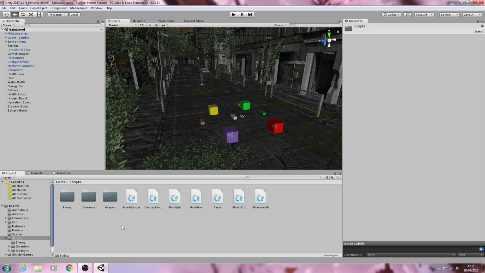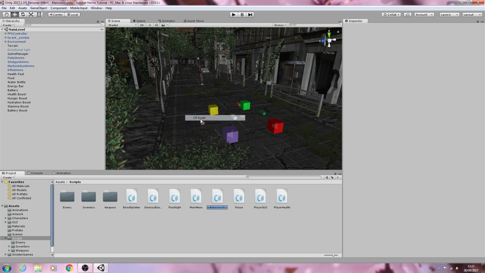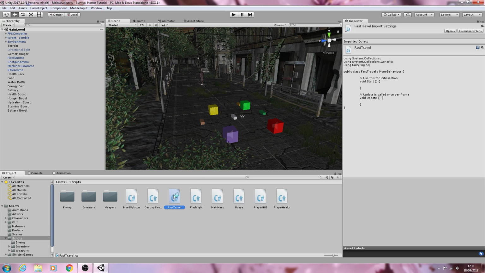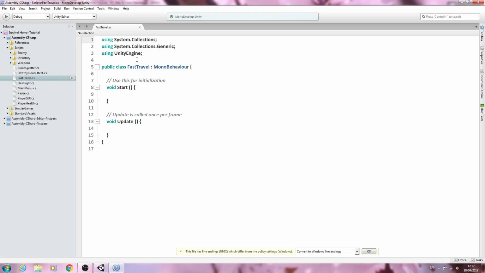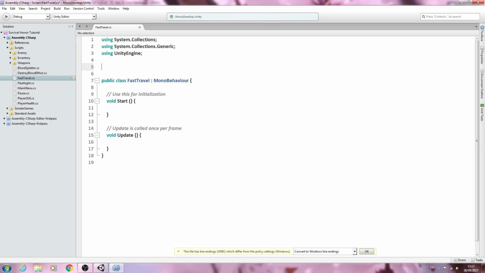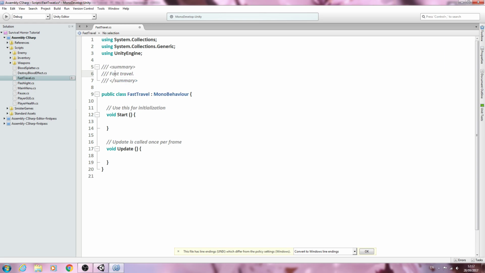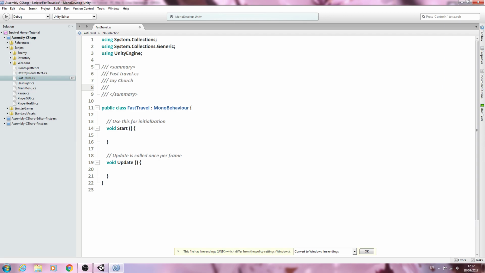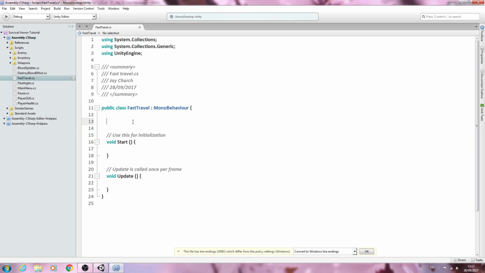But for now, let's begin by creating a new C# script, and we will just call this fast travel, and we'll open it for editing. And as normal, we're just going to get some of the basics in place first in this lesson. So we'll begin with our little block of code. And it's the 28th of the 9th as I record this lesson, so I'll put that in. And we're going to come to the very top here.